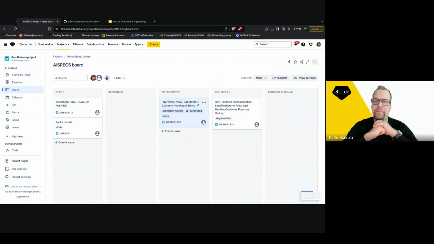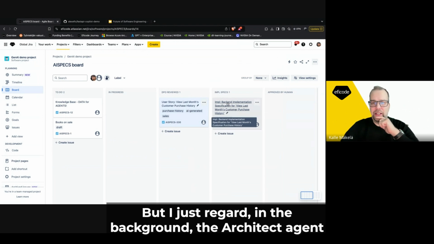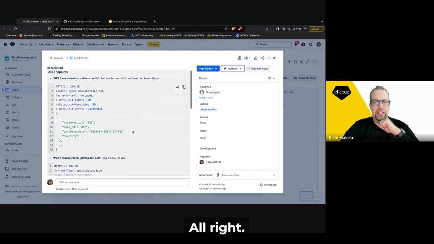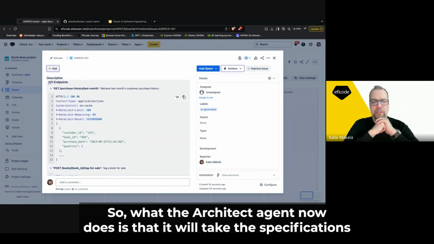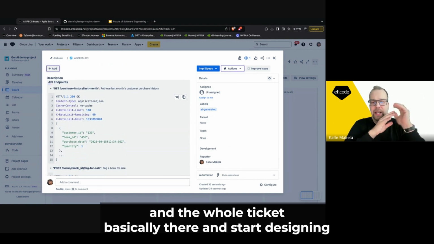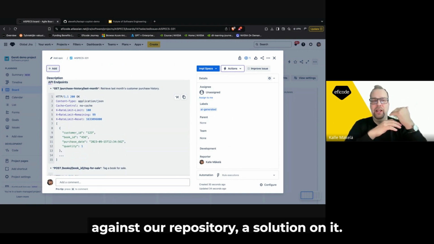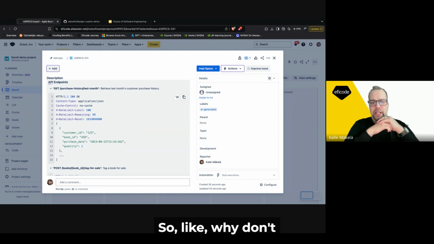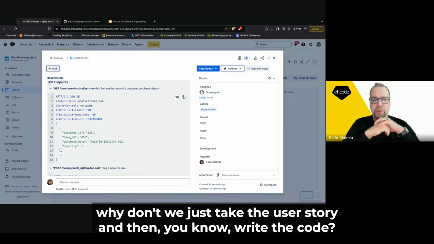of information there. But I just triggered in the background the architect agent. So we have that next up here. All right. So what the architect agent now does is that it will take the specifications and the whole ticket basically there and start designing a solution against our repository. And why do we want to do it like this? So why don't we just take the user story and then write the code?